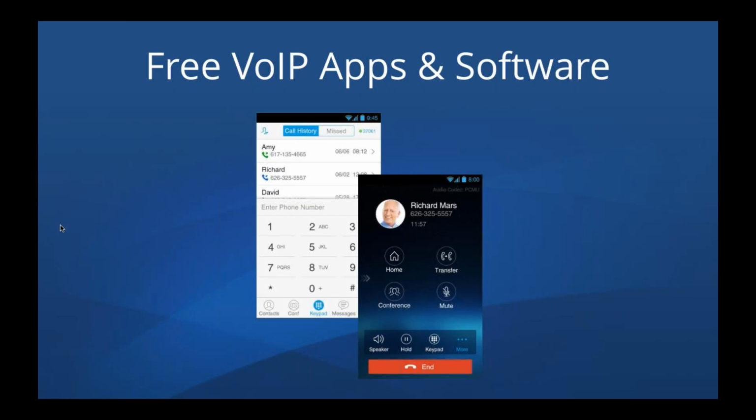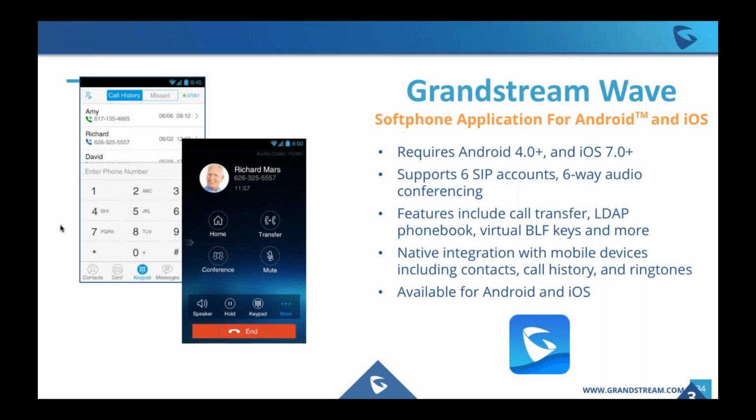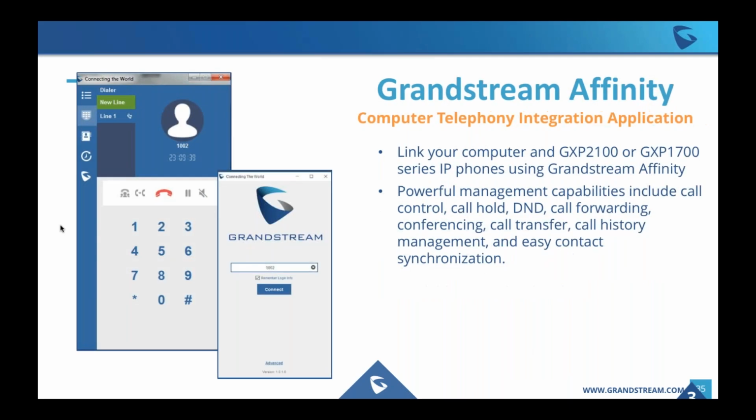All right, I'm going to go really fast through here so we can finish up with the new stuff. So, free VoIP apps and software. I talked about Grandstream Wave, a free softphone app available for Android and iOS. Definitely check it out. It is one of the most comprehensive softphone apps on the market, and it's free. It will work with any SIP account. It doesn't have to be one registered to a Grandstream solution.